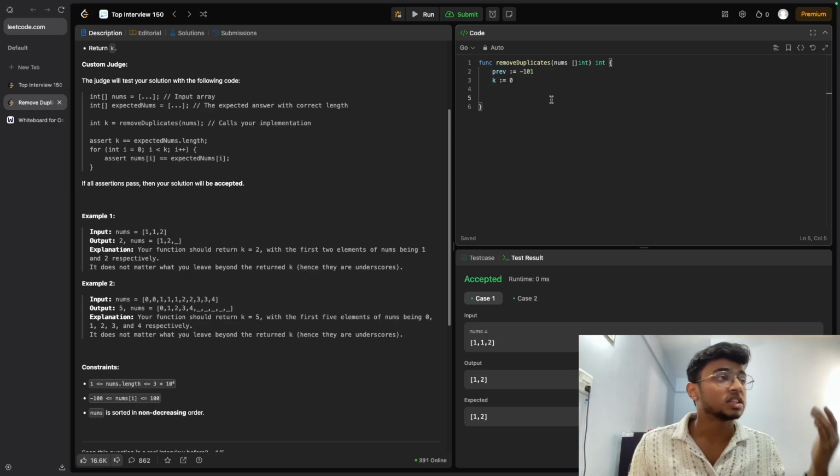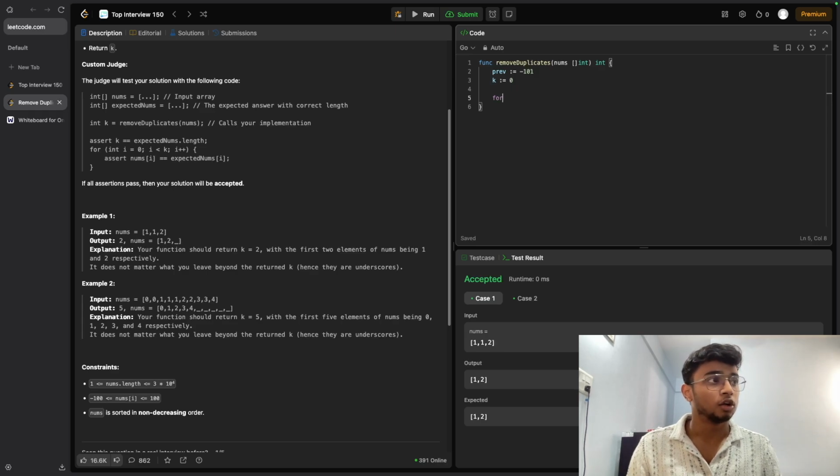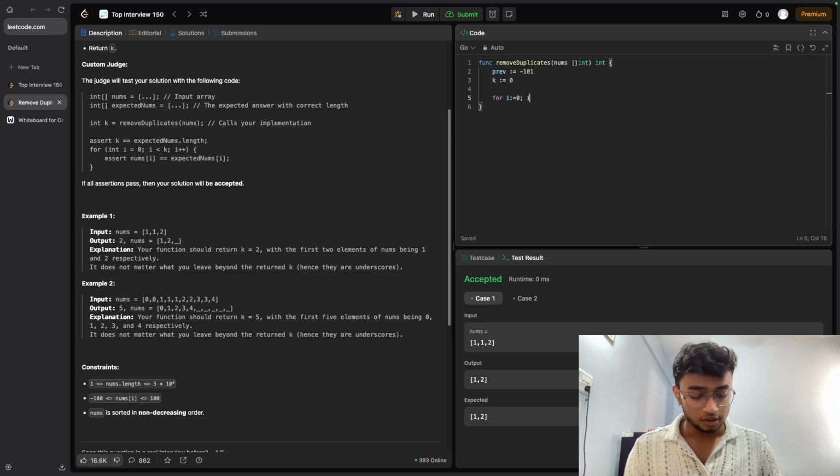So we have defined our previous, we have defined our k. Now we are going to define a loop which is going to traverse through our array, and to do that, we are just going to initialize it at 0, and then we are going to make sure it is always less than the length of our nums, and finally we are going to have it increment.